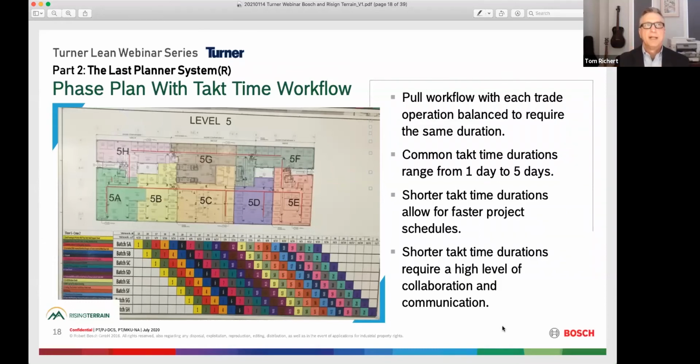So that's the kind of thing you can do with the Last Planner System, and the kind of thing you can do with RefinemySite as well.